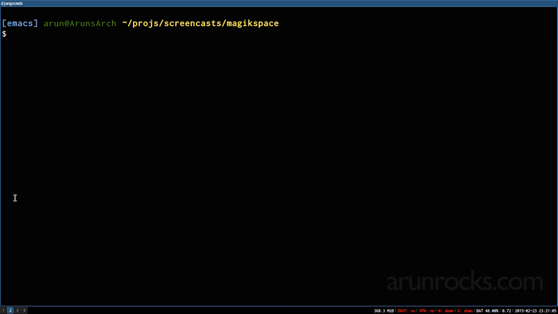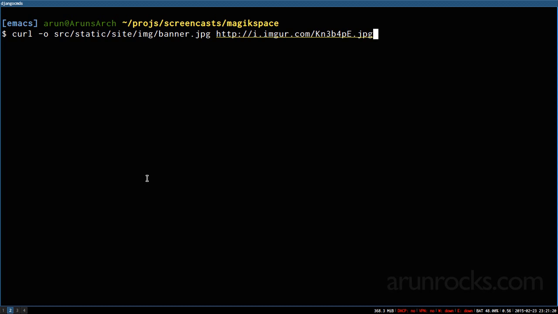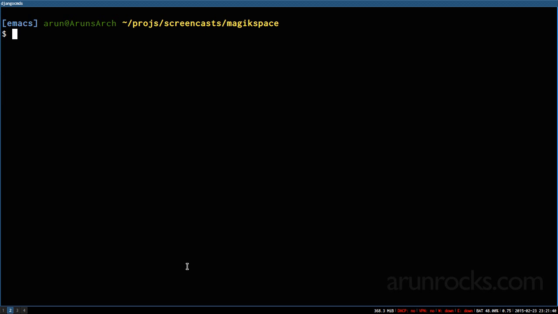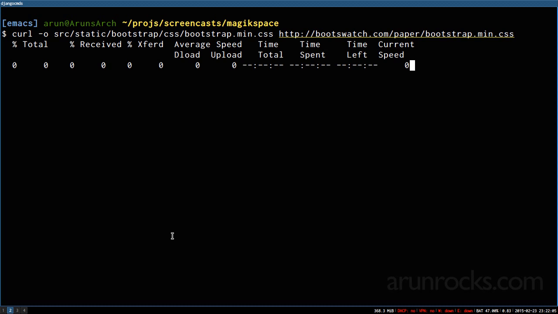Finally, let's make some quick customizations to our MagikSpace project, like changing the brand name, changing the banner, changing the icon, changing the Bootswatch theme.